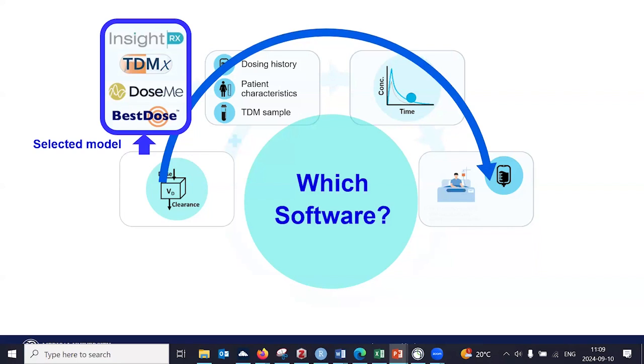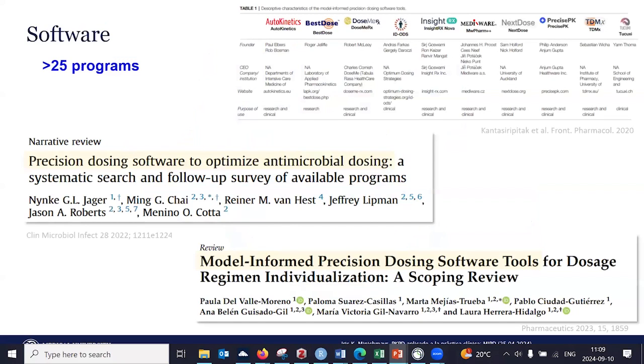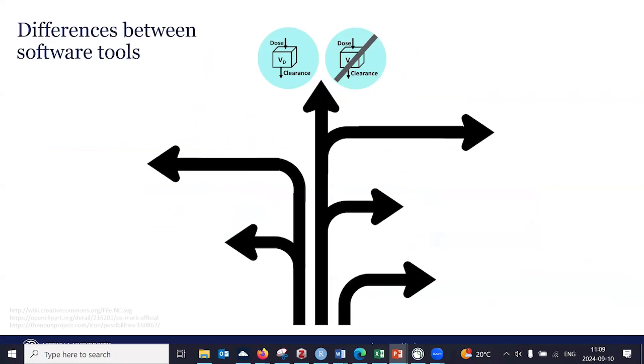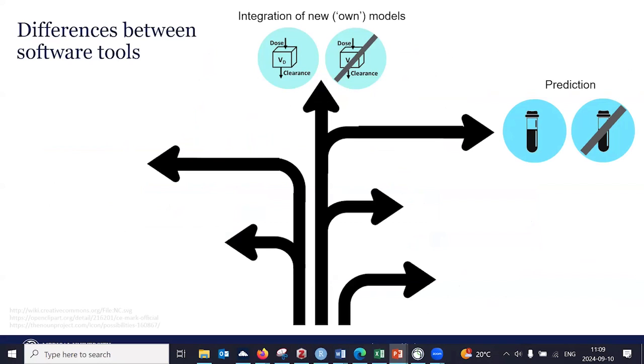There are numerous MIPD software tools available. For example, over 25 tools for antimicrobial dosing optimization have been detailed in 3 reviews of available programs. The software tools vary in their features. Most are based on population PK models. Some providers offer the option to implement new models, such as those that you have developed. Most tools support a priori predictions, as well as individual predictions using TDM.